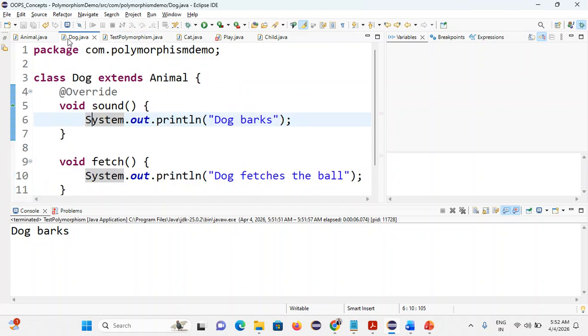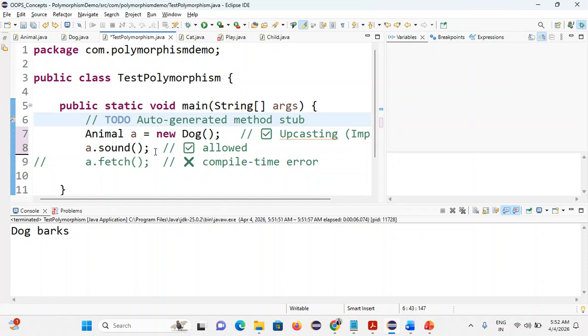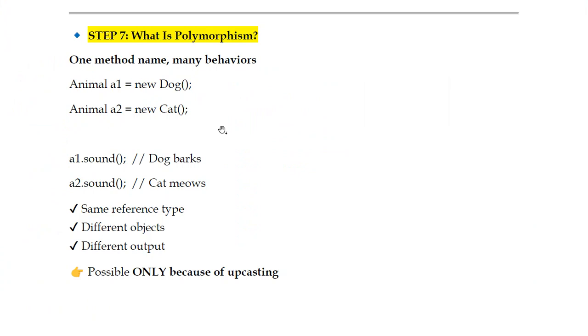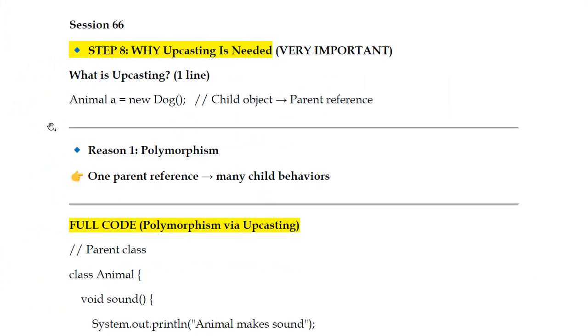So getting the output alone is not a big deal. You should achieve runtime polymorphism. This is not runtime polymorphism. So the left side should always be the parent class, and the right side should be the child class. This is proper runtime polymorphism. Here we are doing it implicitly, that is, we are implicitly storing the child class object in the parent class reference. This is called upcasting. Okay. In the next session, we'll discuss why upcasting is needed.